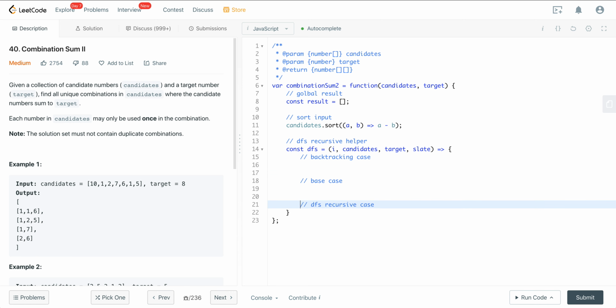Okay, so this is the template, and this is the same template I'm using to solve all the problems in this playlist. So just watch over a few of these and it'll start making a lot more sense.